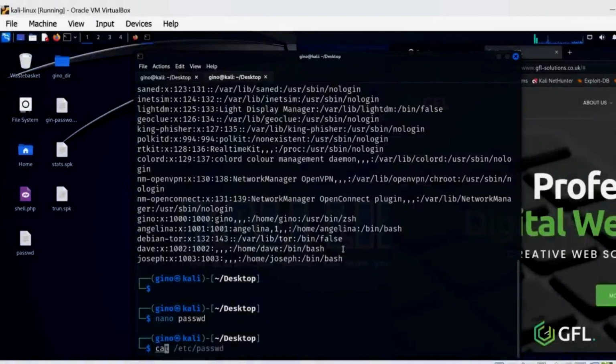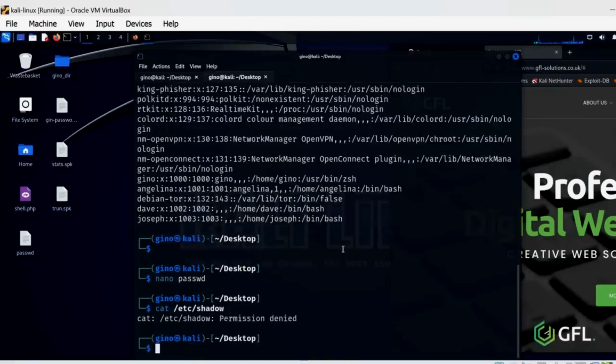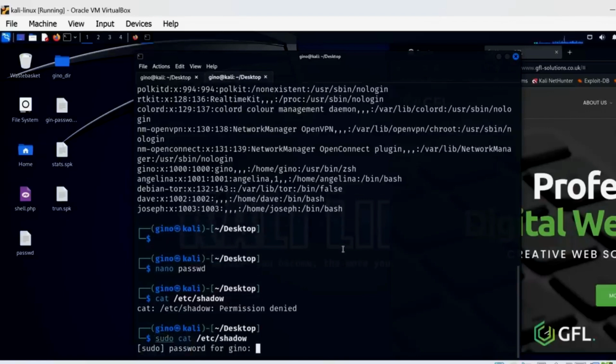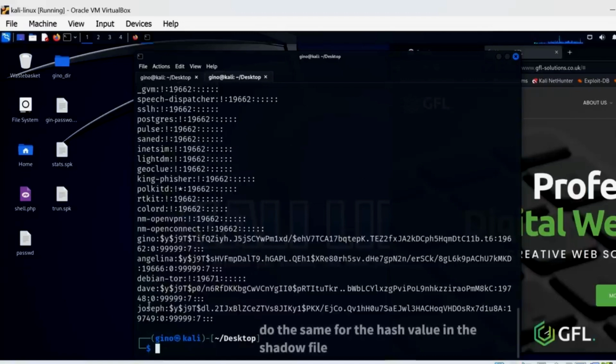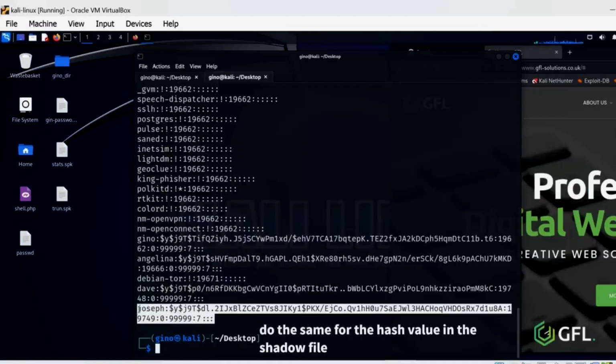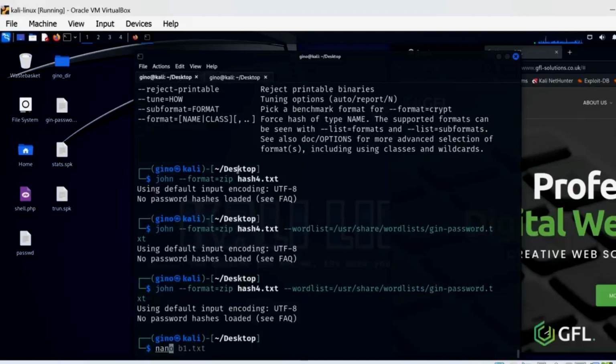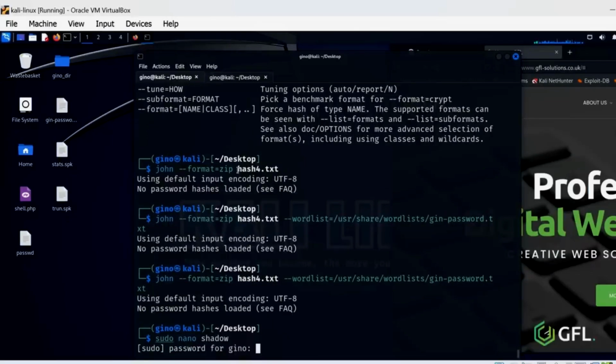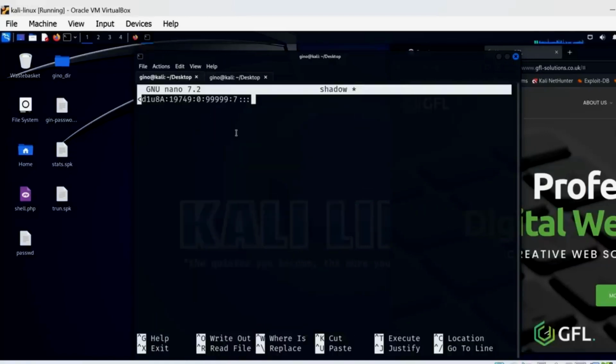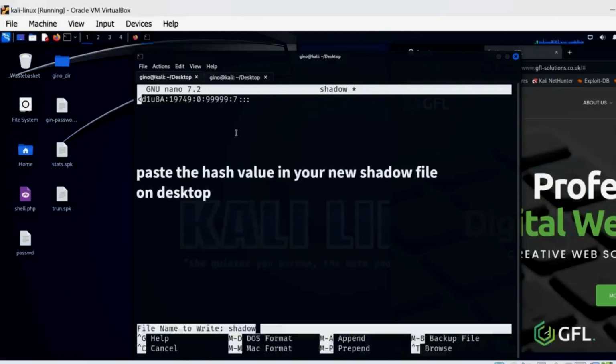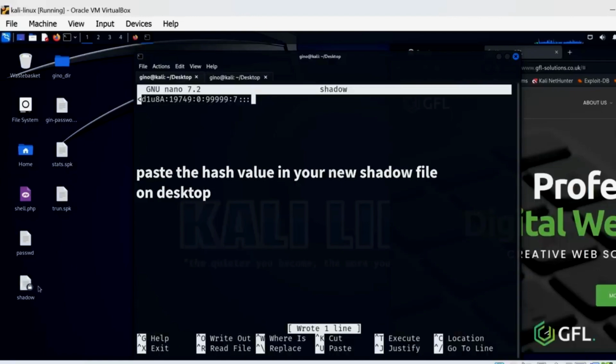We are going to carry out the very same operation for the shadow file, copying the hash value for Joseph and pasting it into a file called shadow on the desktop. As you can see in this example, the shadow file is protected for obvious reasons, so requires sudo to read. Create the shadow file. As you can see, the shadow file is now on your desktop.